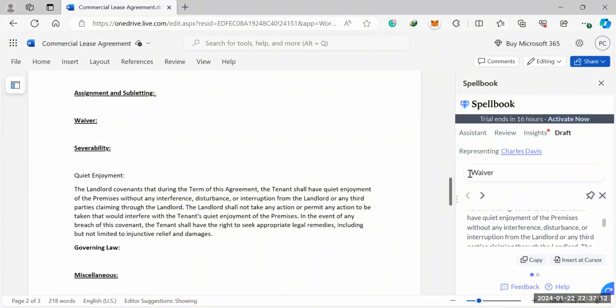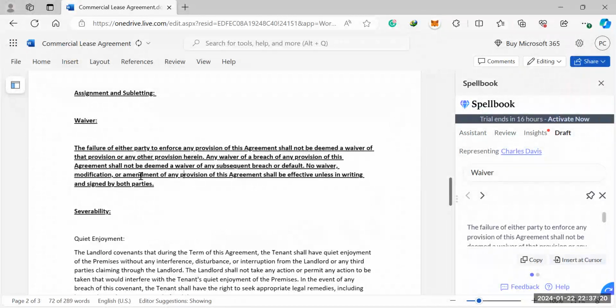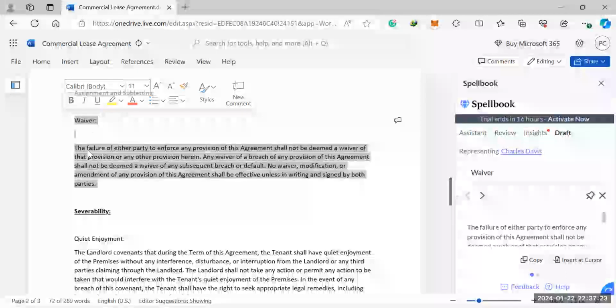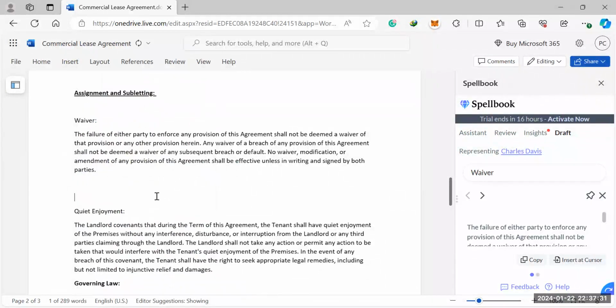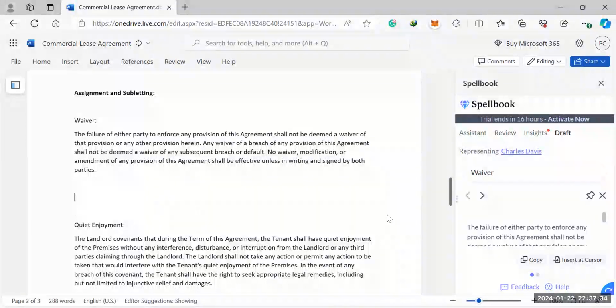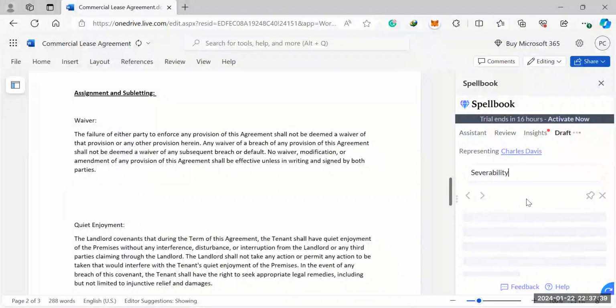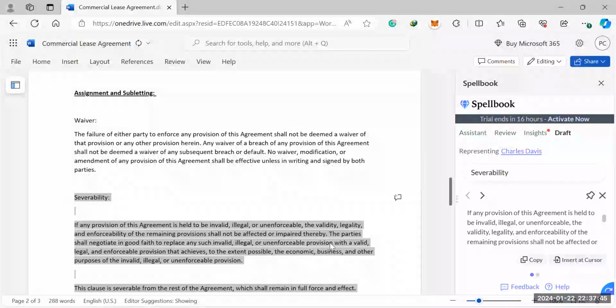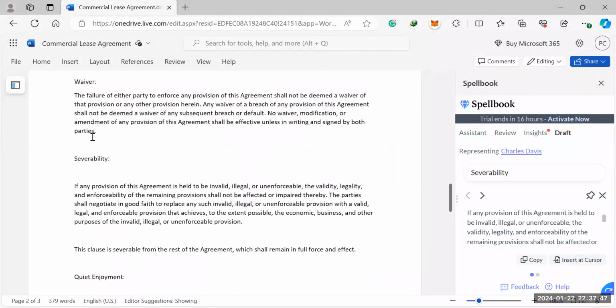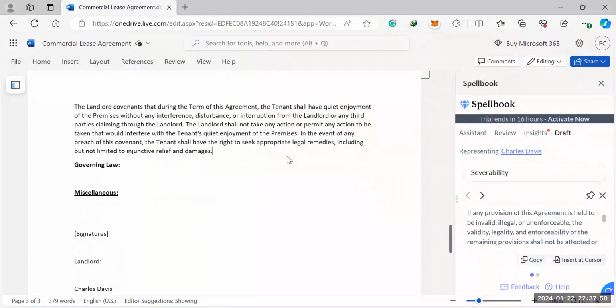Waiver. Cursor here. Insert at cursor. The only reason it's come up like that is because I had highlighted that section. Severability. You have to always put your cursor there, by the way. And so, as you can see, you can pretty quickly have something drafted up.